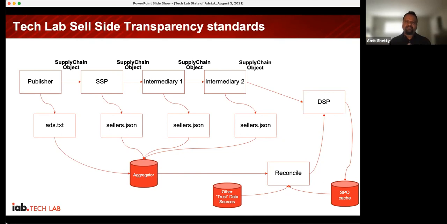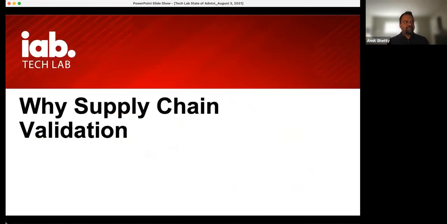And typically all this information gets reconciled. It also should get validated, and that's one of the things that we are going to talk about now, and then passed along to the DSP for the final transaction. In addition to that, the information that's gathered can also be sent into a supply chain object database or cache, to really understand how the actual supply chain looks, and whether there are optimizations that can be performed. So that is the nice picture that we were trying to build out.